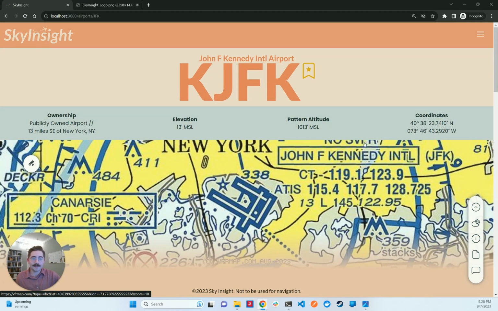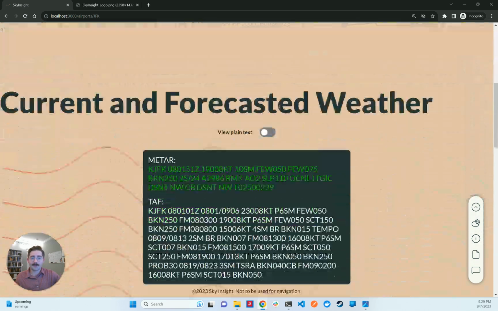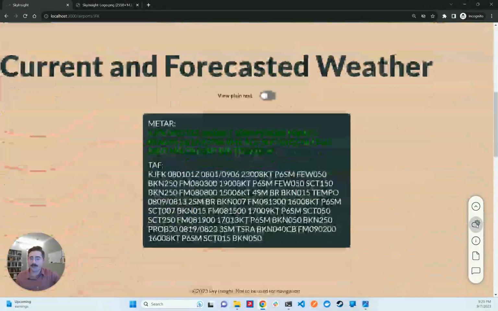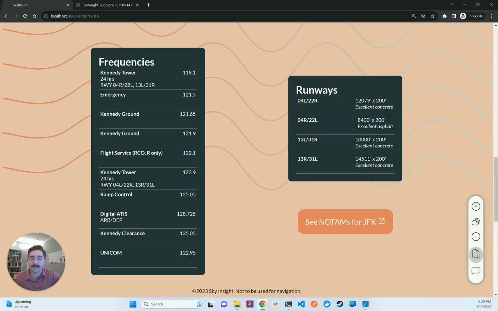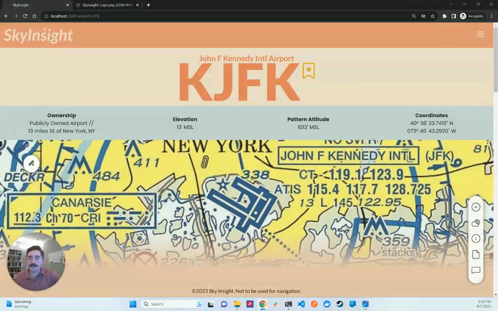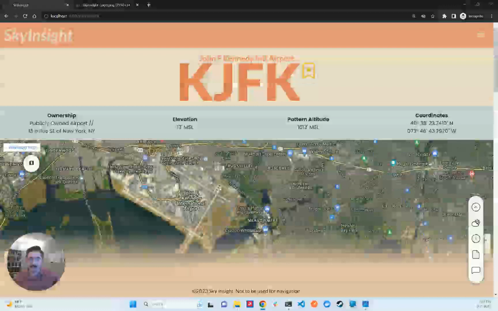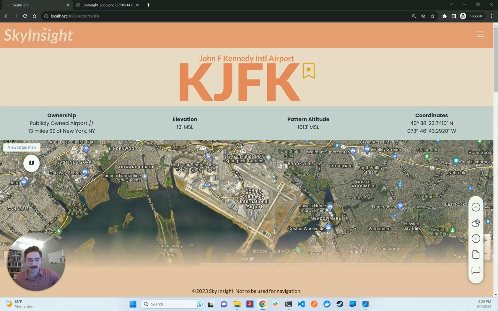So here's the page that the user is greeted with. It contains info all the way down. But the user, if they need something in particular, can navigate to a specific section with this sidebar here. JFK shows ownership, elevation, pattern altitude, its exact coordinates. This is just a zoomed in snippet of its sectional chart. This will also externally link to a larger sectional chart view. And if you want to see a different view of the airport on Google Maps, for instance, it'll immediately give you a satellite view when you click this button here.